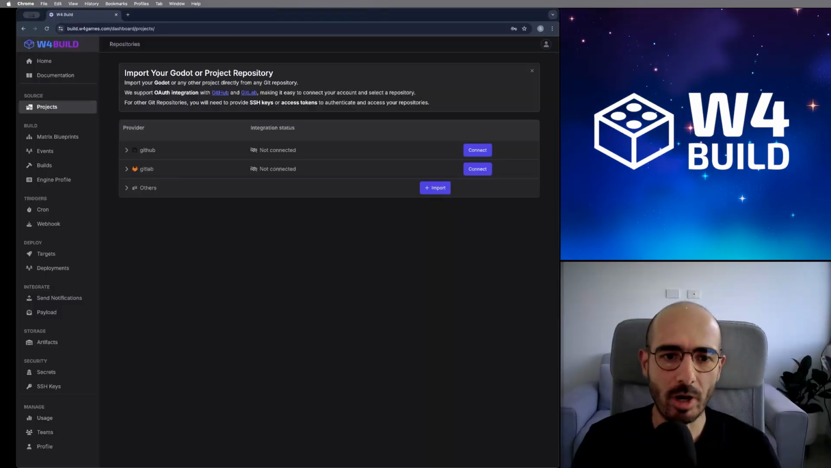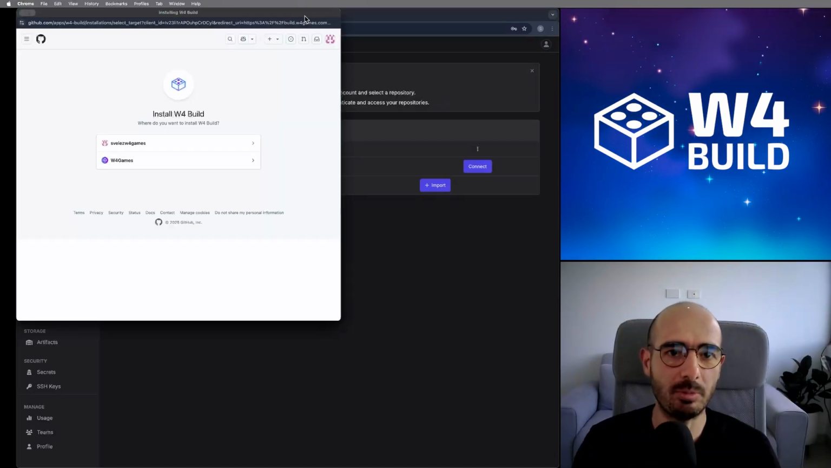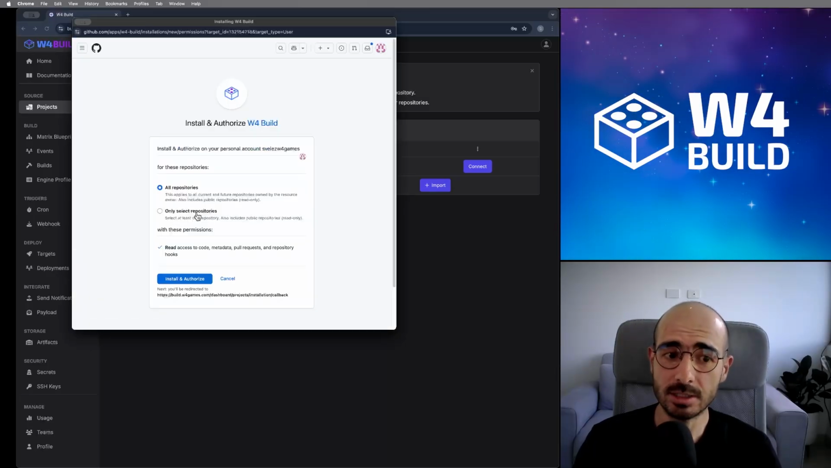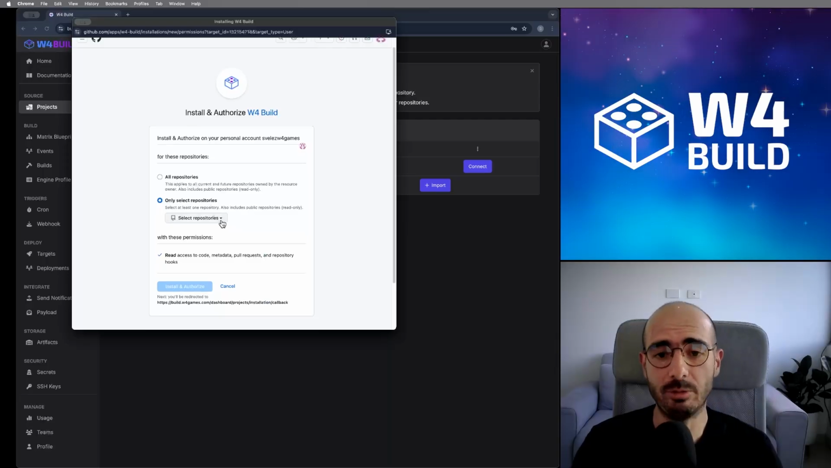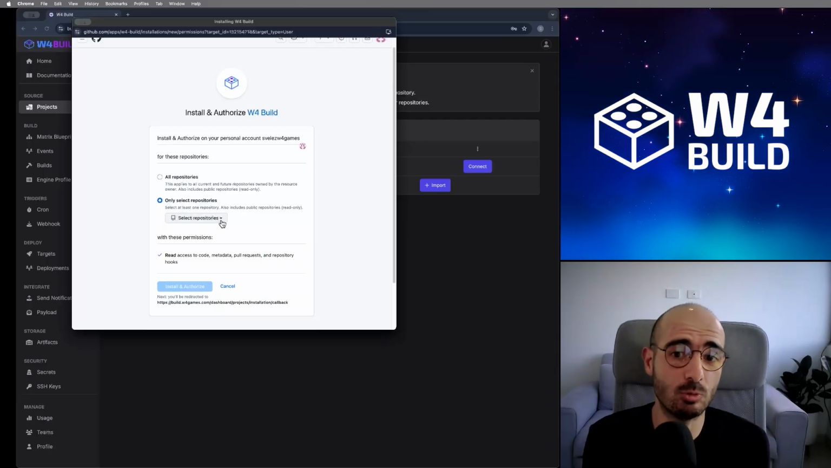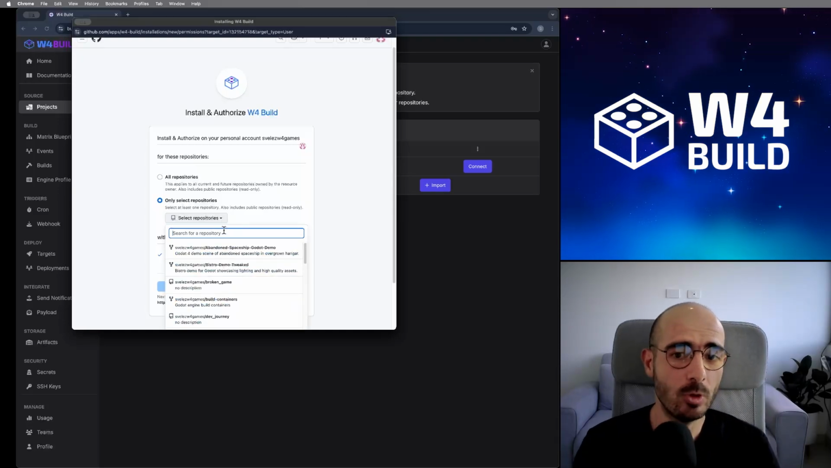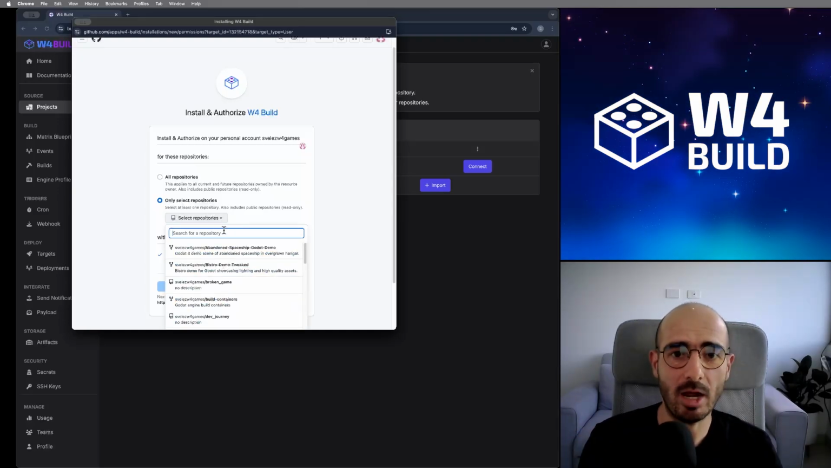Let's start by integrating with GitHub first. You click Connect. A new pop-up window will appear. You select your GitHub account, then select repositories. In this case, you will be selecting which repositories you will be giving permissions to W4Build. So we are going to import my Godot fork and a private project.